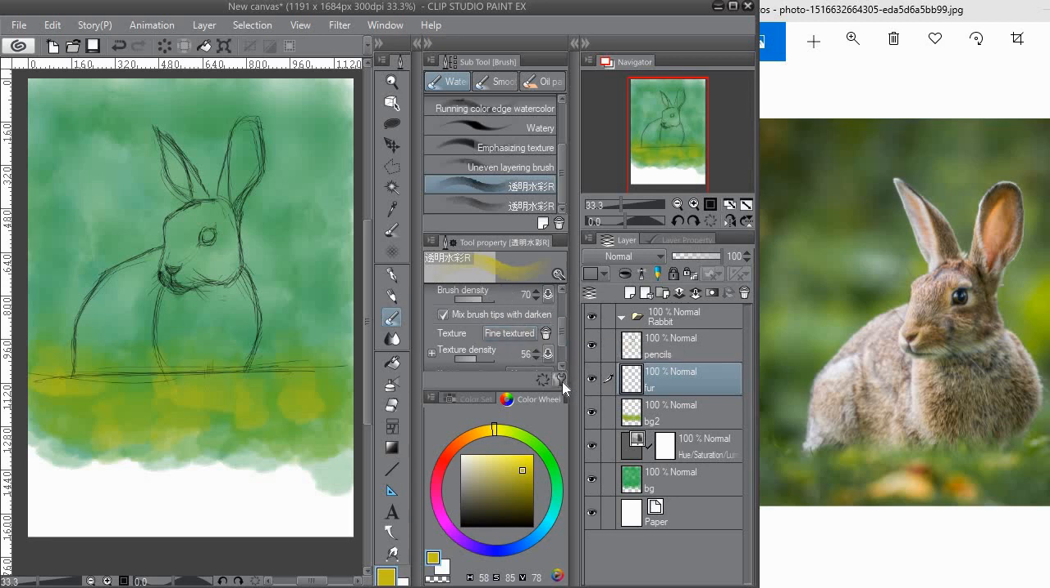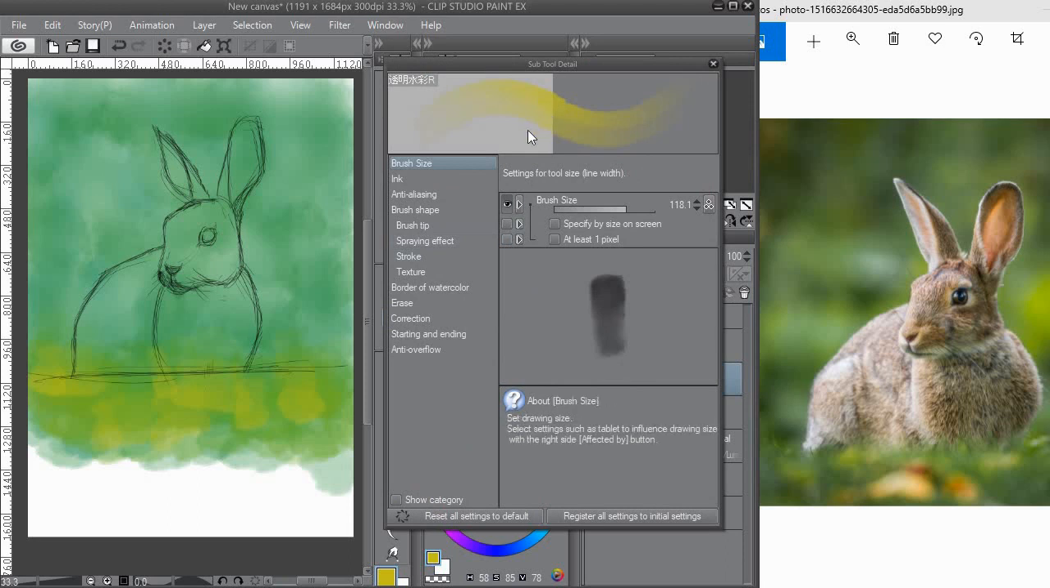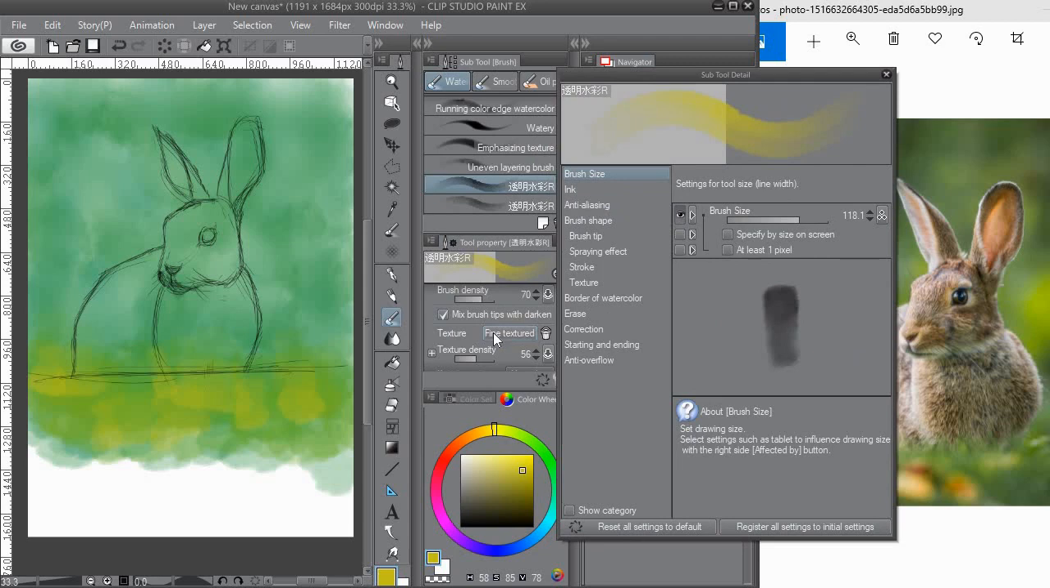If you go to the subtool settings, you could go around and see, when there's an eye, it means that setting will be displayed here, and if the eye is not activated, it will disappear. So as you can see, you can toggle that.